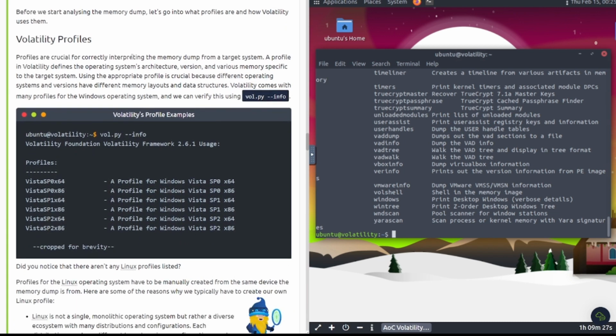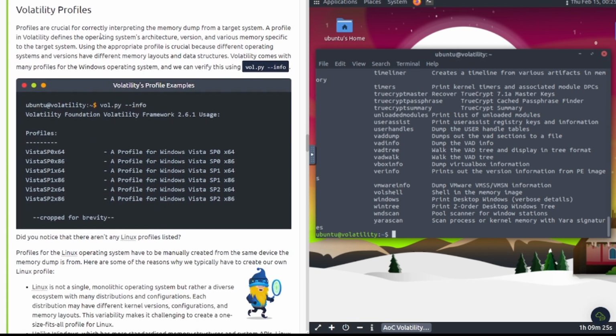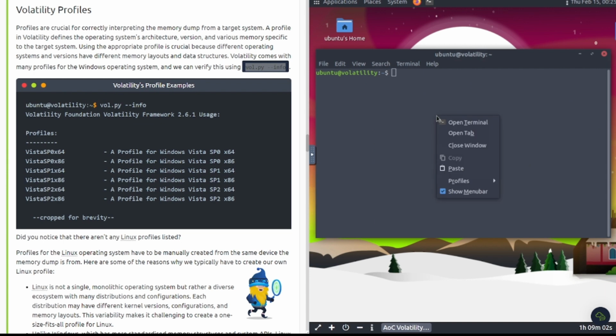Volatility profiles. Profiles are crucial for correctly interpreting the memory dump from a target system. A profile in Volatility defines the operating system's architecture, version, and various memory specific to target system, etc. You can see the rest there. Volatility comes with many profiles for the Windows operating systems, and we can verify this using this command here. So let's go ahead and do that. Vol.py info. So let me go ahead and clear this out of here and paste this in here. There we go.